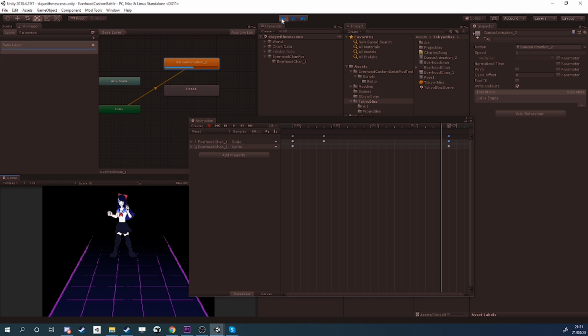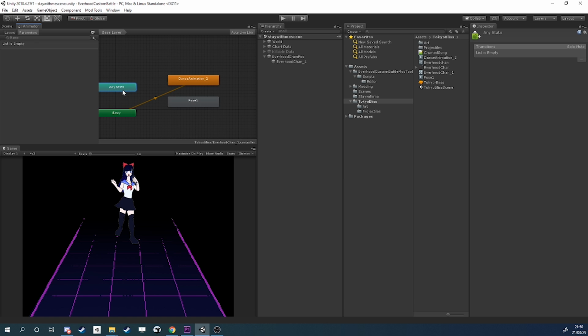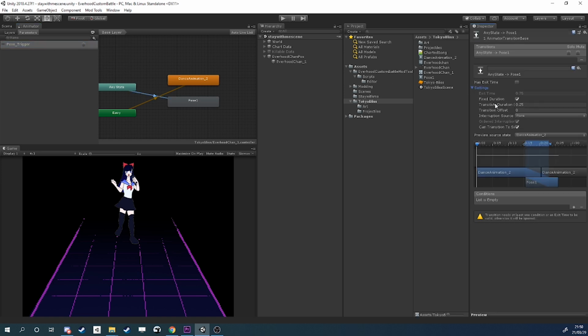My goal is to make the new dance pose animation appear during a specific part. Right-click on the Any State node and click Make Transition. Now drag the transition arrow to the animation you want to start. Go to the Parameter tab, click on the plus icon and select Trigger. Now select the transition line. Here you have a bunch of options, but most importantly the conditions at the bottom. Press the plus icon and select the trigger you just made.